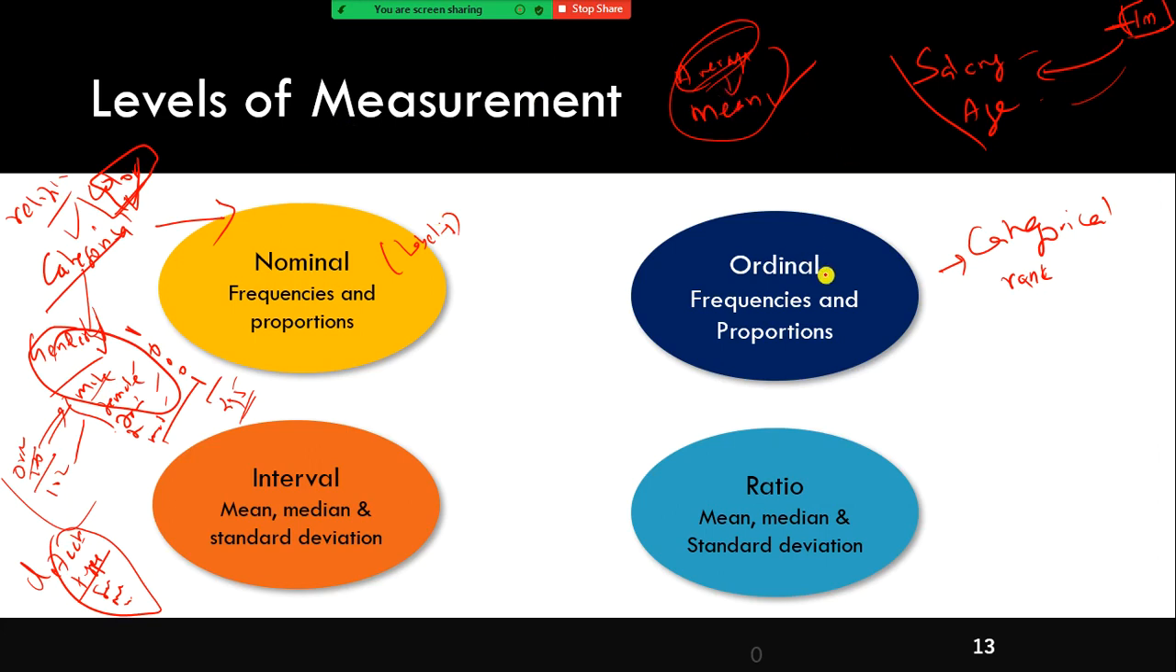The next one is the ordinal. Even the nominal type of variable, we use different terminologies. We call it a qualitative variable. It is called a categorical variable. Some people call it a qualitative variable, and some call it a non-parametric variable.